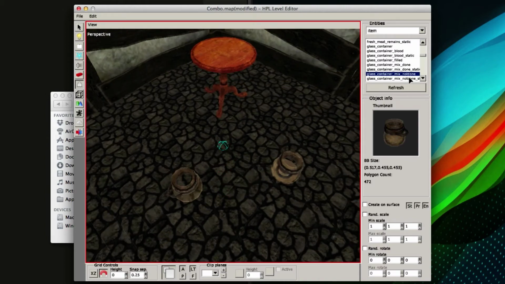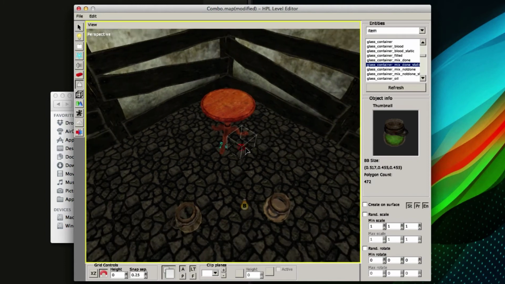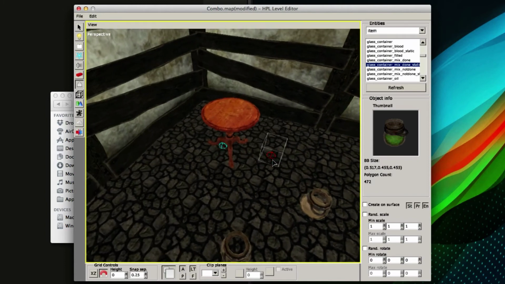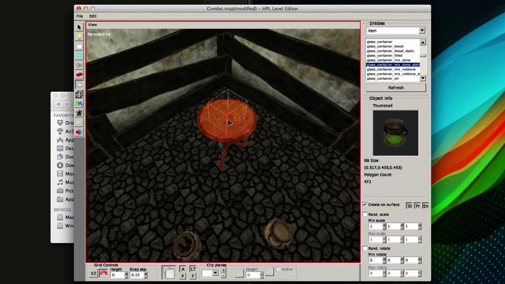Some of these have underscore static, and the underscore static basically means that you cannot pick it up. The static one is basically what we're going to be using on the table, because you cannot pick it up and it's just there. It just looks like it's there. If you get what I'm saying, it's kind of hard to explain, I guess, but I'm just going to create on surface and place it on table.